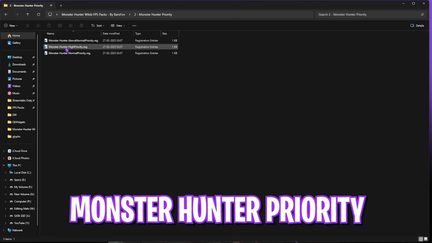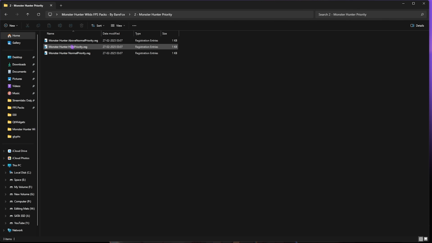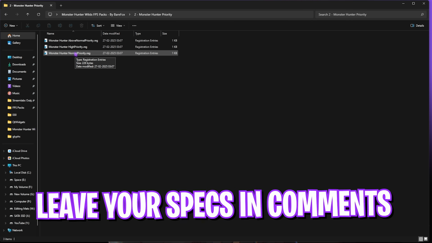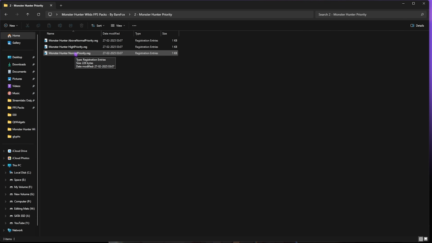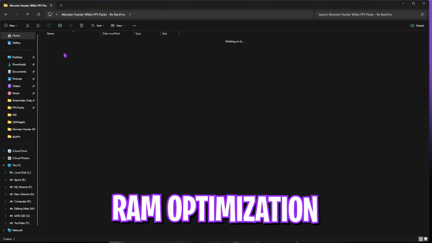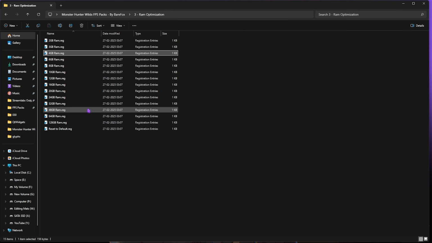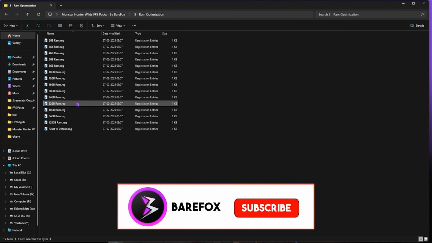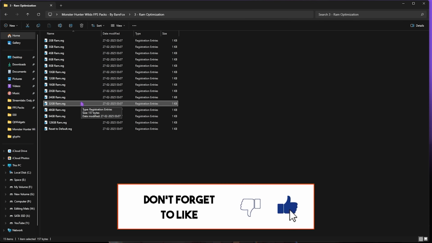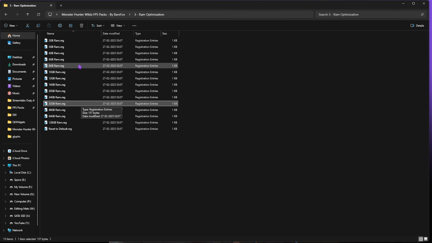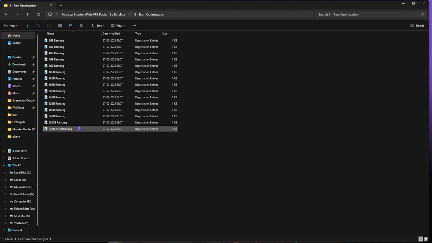Second one is Monster Hunter priority, in which I have left above normal, high priority and normal priority. For this, I would recommend you guys to leave your PC specs down in the comments below. I will tell you which one you need to choose right over here. Third one is RAM optimization, and in here I have left a ton of presets according to your PC. I have 32 GB RAM, so I need to apply this registry. It could be different for you, so I would recommend you guys to check your RAM and apply it according to your PC. Once again, if that doesn't work out well, you can reset all these settings back to default again.